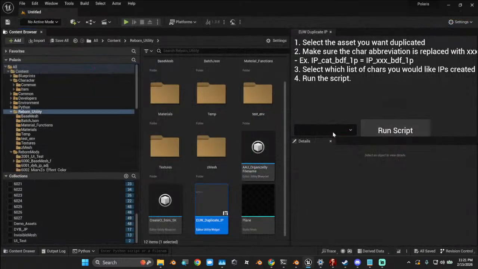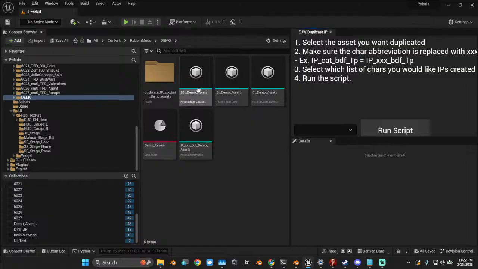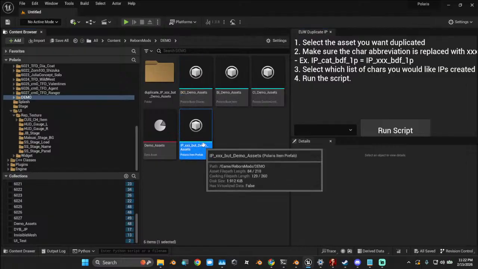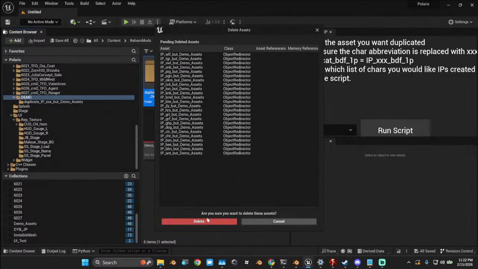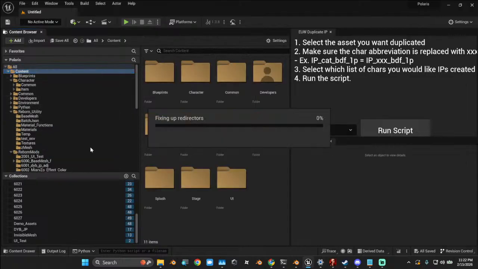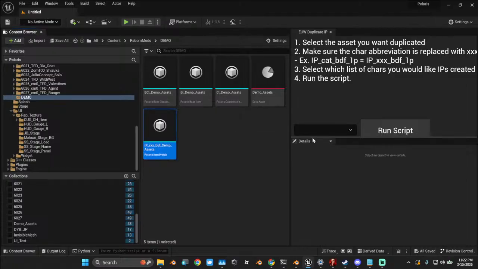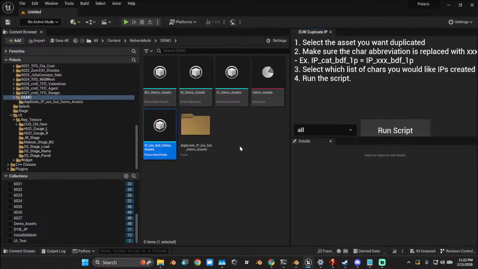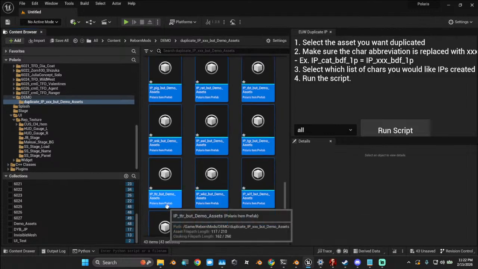Whenever you make your new list, you'll be set, right? So you can make it for all of them, and that also means that when I do this for all, it actually does it for all of them. So let's go ahead and do a quick demo here. This is empty now, so let's just delete this. Yeah, delete. I'm gonna hit fix up redirectors, and now let's go back to demo and grab this one, and now we're going to select all, run the script, and now if I select all of these, you see we've got 43 different ones.